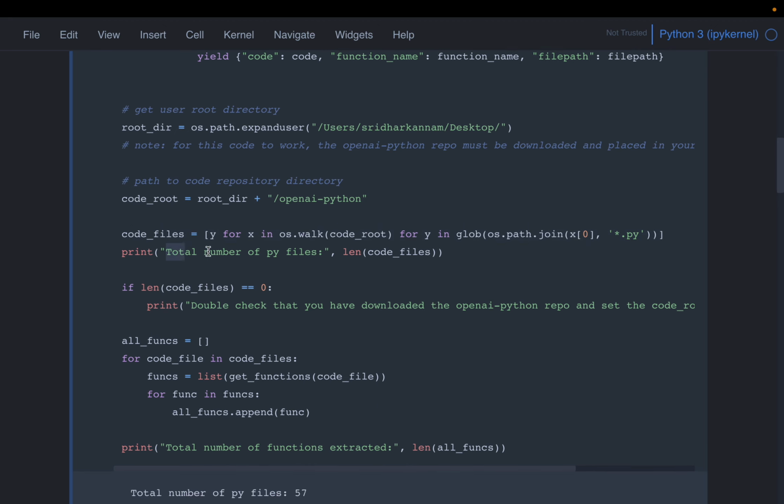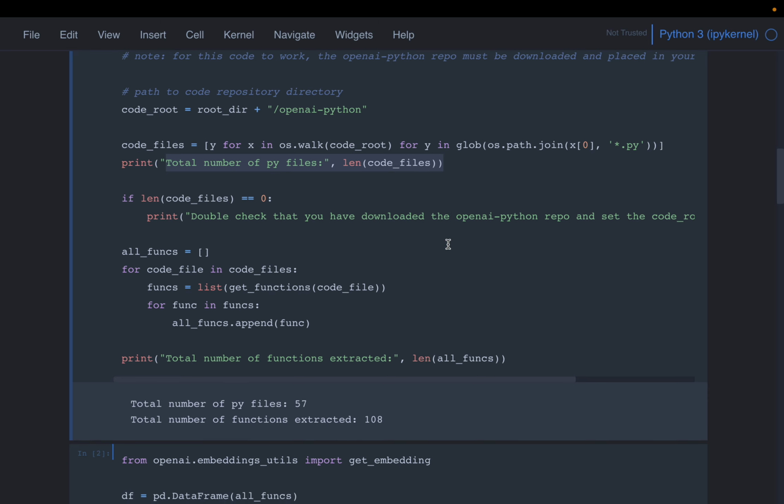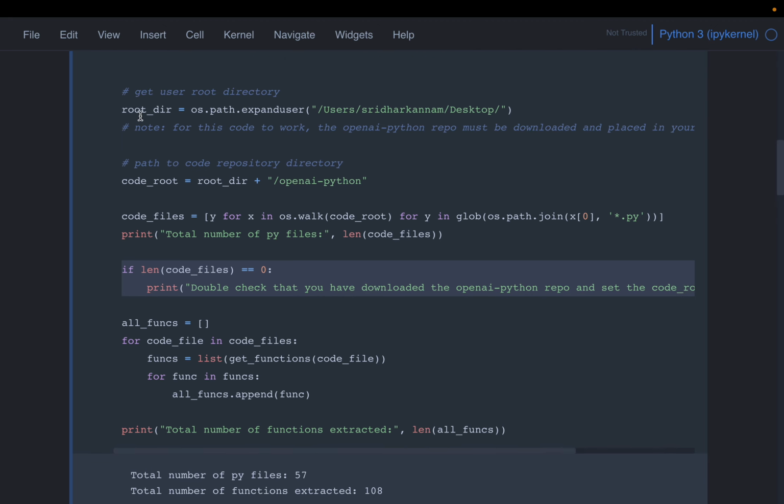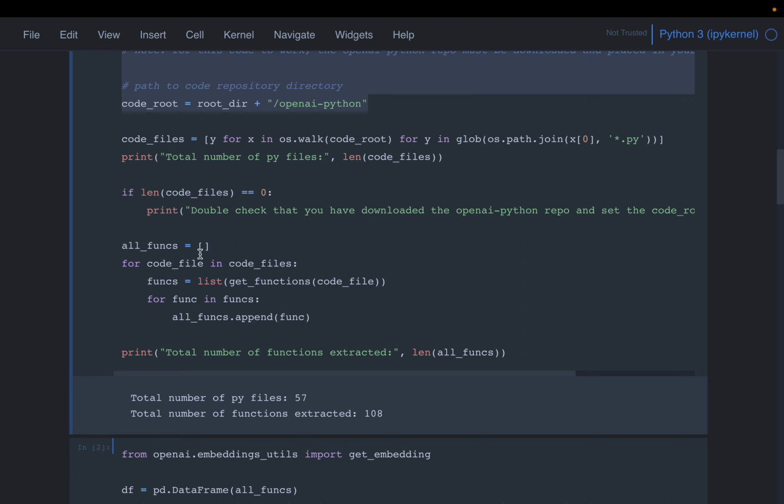The total number of Python files in this repo is 57, right? And each Python file can have multiple functions, so we want to find the functions and extract their names, etc. Now this is just a check: in case the number of files returned is 0, that probably means either this path or the folder name is given incorrectly. So here we found all the files, 57 files.